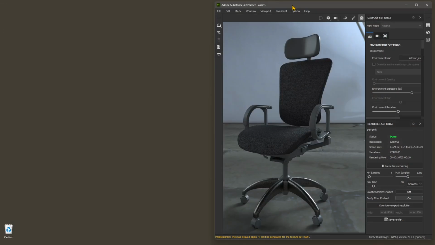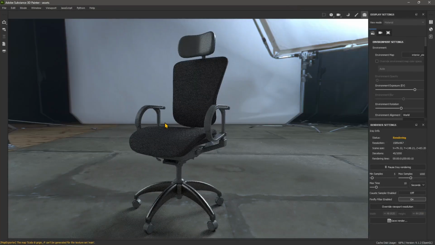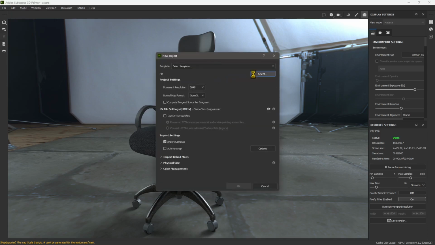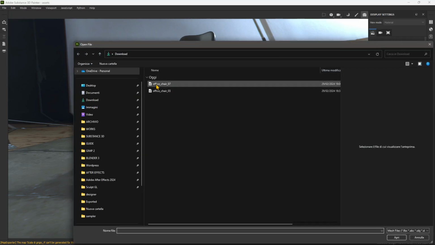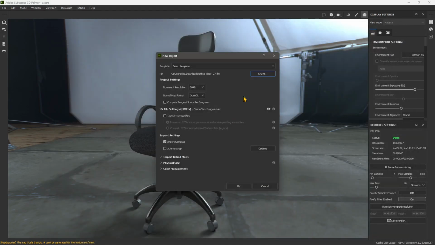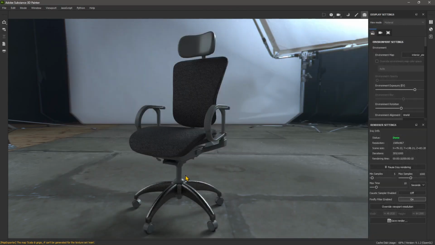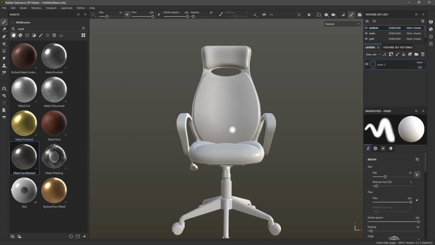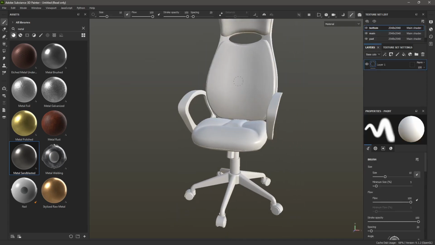Let's go in Substance, and I've already set up everything here, but it's pretty easy. So the first thing you need to do is import the model. To import the model, just go to File, New, and select the model you want to import. Let's use this other chair just to change the example, and OK. That's going to start a new scene, as you can see. So you can start to paint on top of that.